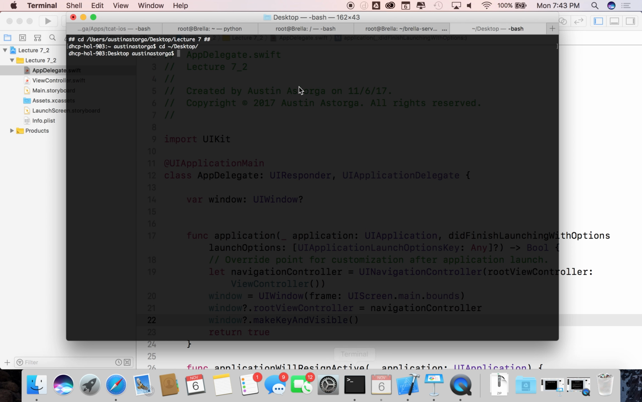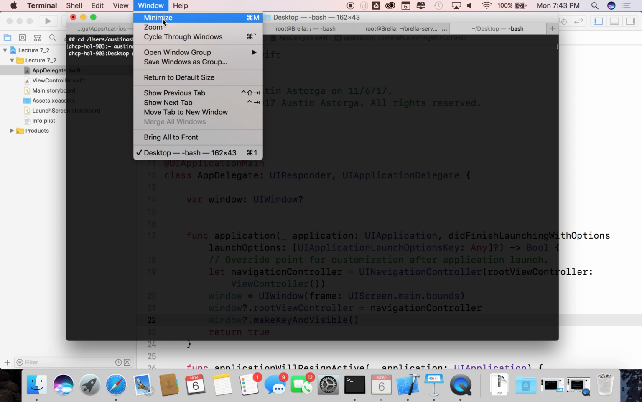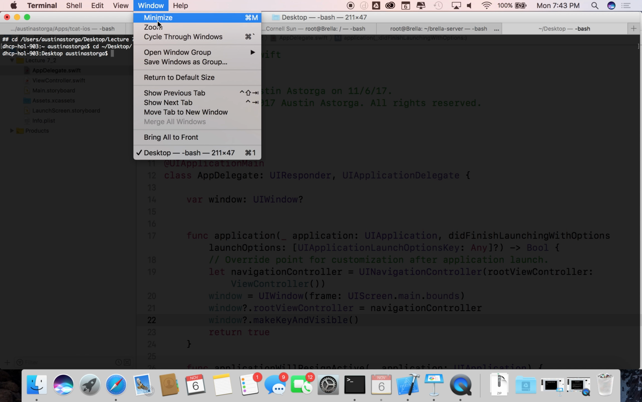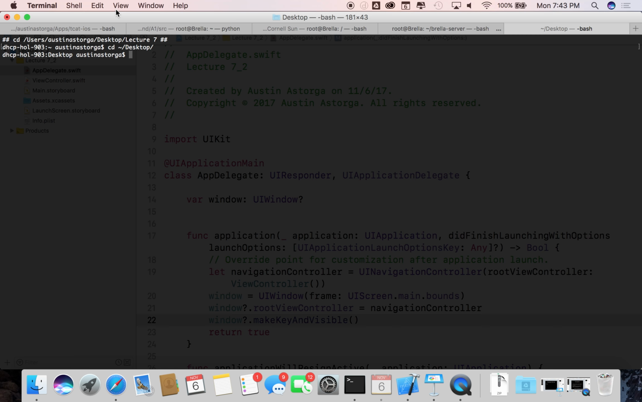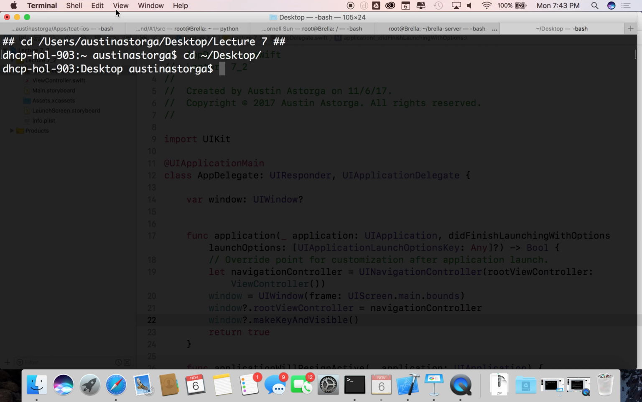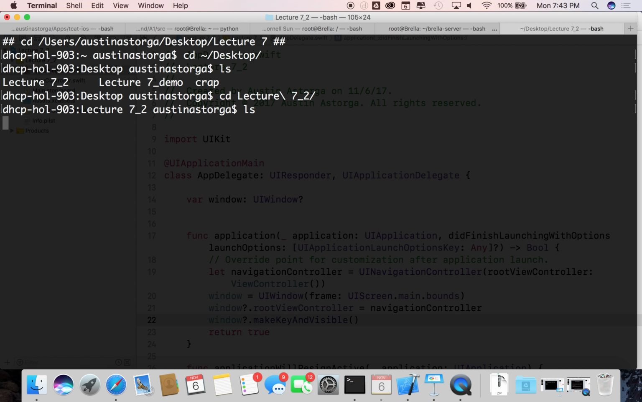We're going to have to go into our terminal. Let me make this bigger. Okay, so I'm on my desktop right now, and we want to go to our lecture 7 folder. So I'm going to cd into it. And now we have our lecture Xcode project and the folder containing our files.